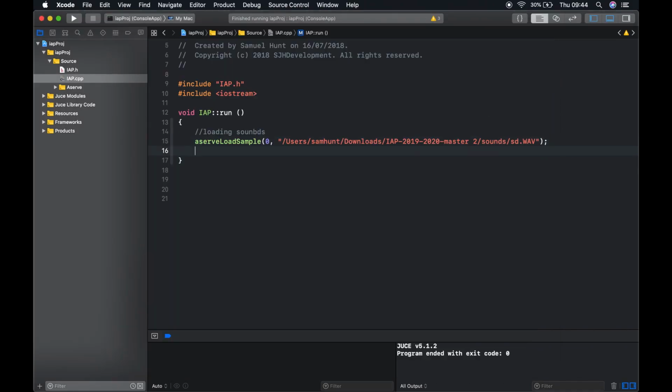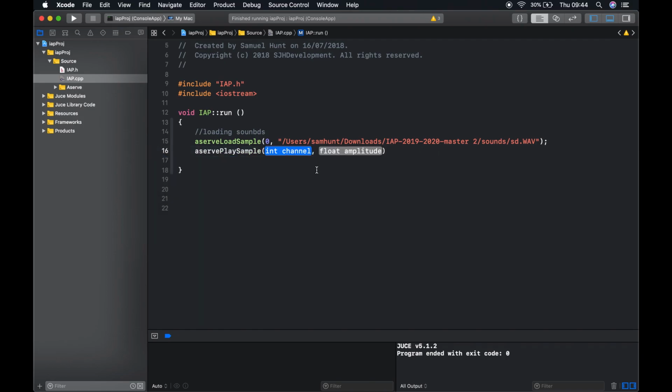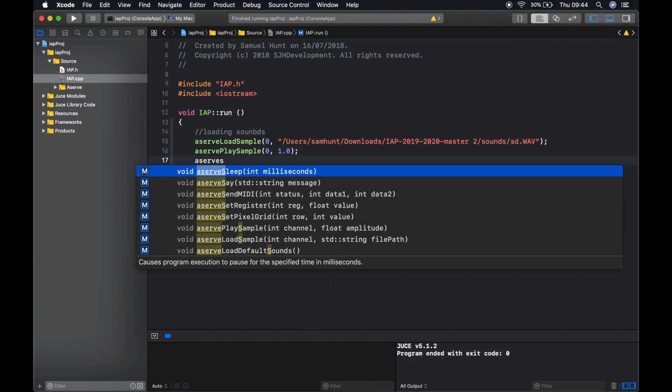To actually play a sample, you need to know another command, which is Aserve play sample. This again takes the channel that you want to play on, in this case 0, and how loud you want to play that sample. So let's do 1.0. Also, we need to use an Aserve sleep, otherwise it'll play the sample and then Aserve will quit.